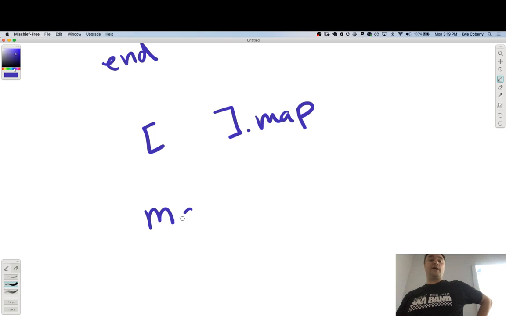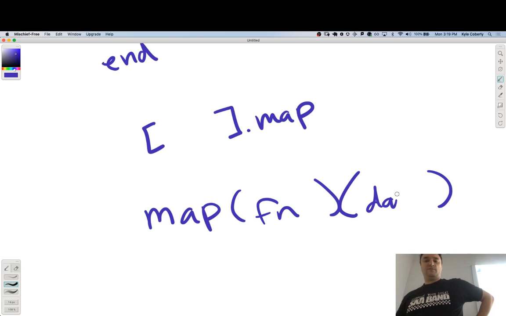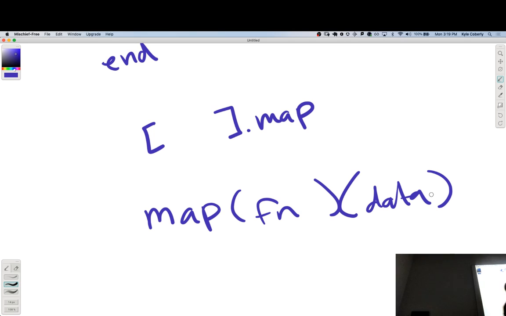So if you use the Lodash one, we have the transformation that we want to do on everything, and then we have the data that we want to put into it. Method, function.